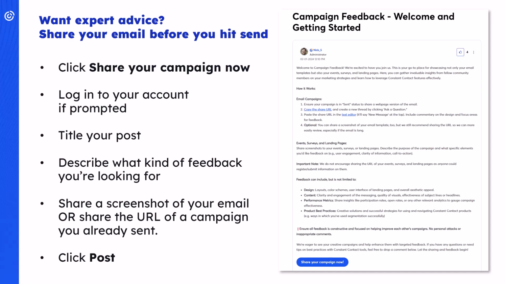And then on this page, what you'll do is click Share Your Campaign Now. It'll probably prompt you to log into your account. Then you title your post, describe what kind of feedback you're looking for, and then share a screenshot of your email, or you can even share a URL of the campaign you already sent. Post it, and then you should get a response that gives you some feedback on your email that you can apply to future templates and emails that you send.